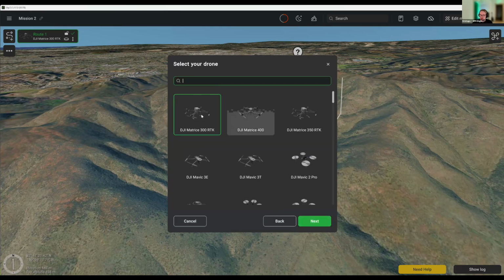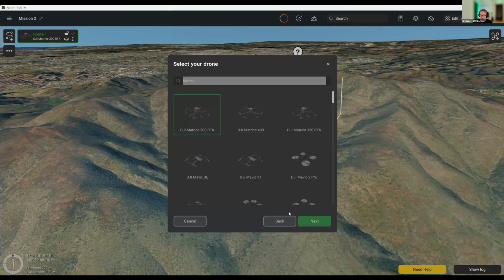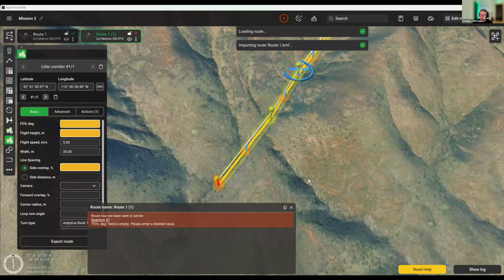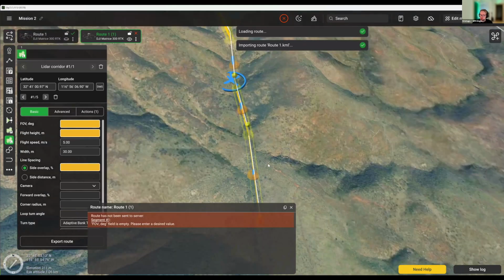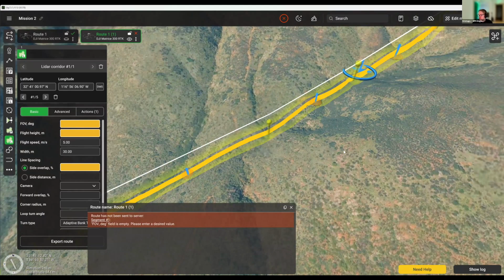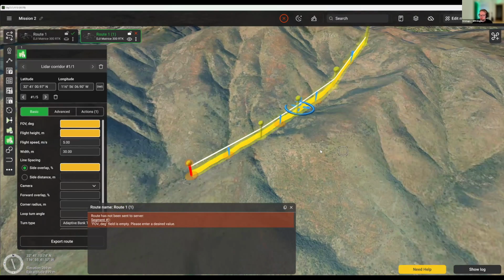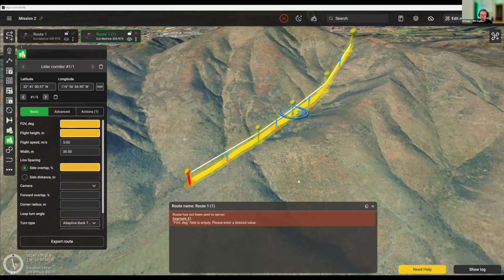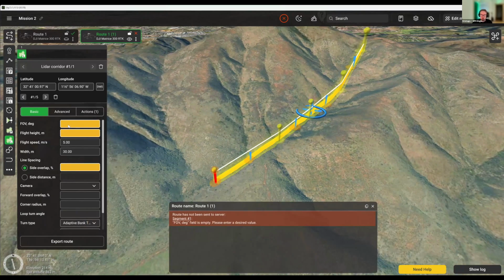Now let's click next, then we can choose our drone. I'll just use the trusty M300. And so you can see that UGCS did put these points exactly where we had the approximating points of the KML. So now using this, we have our corridor. But of course, as you may see, this is not yet complete because we do need to add a few parameters to our route.